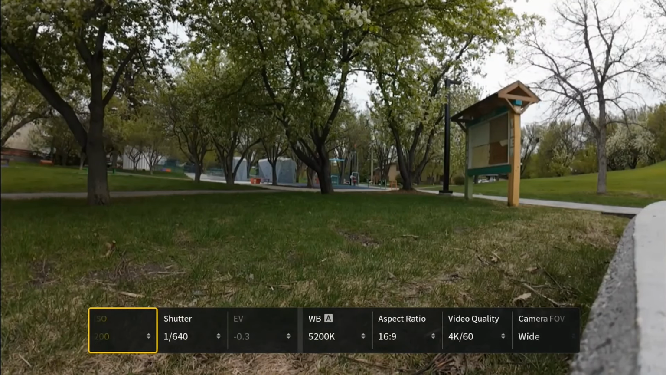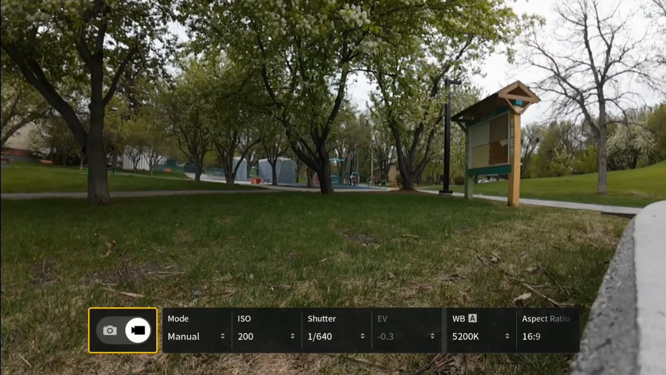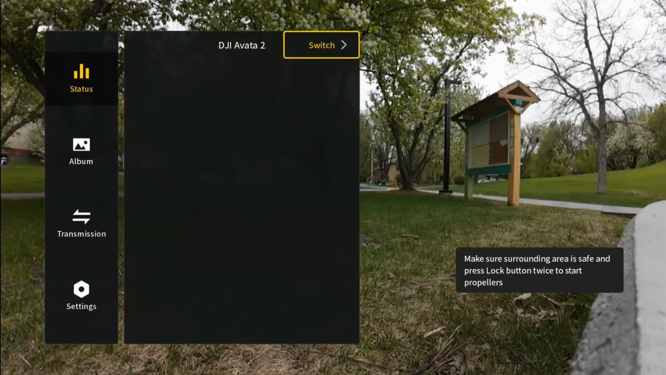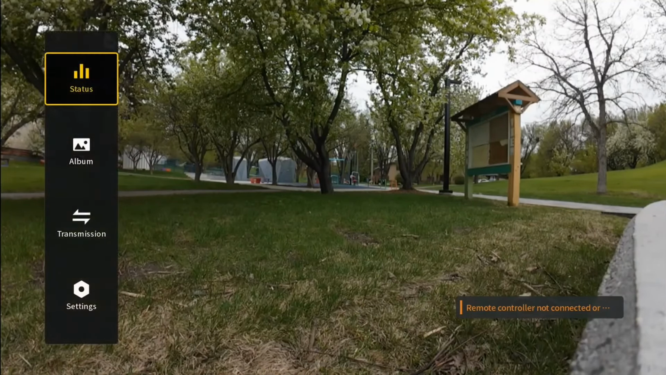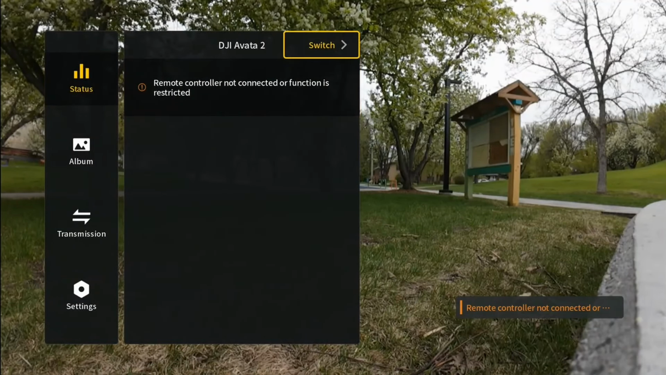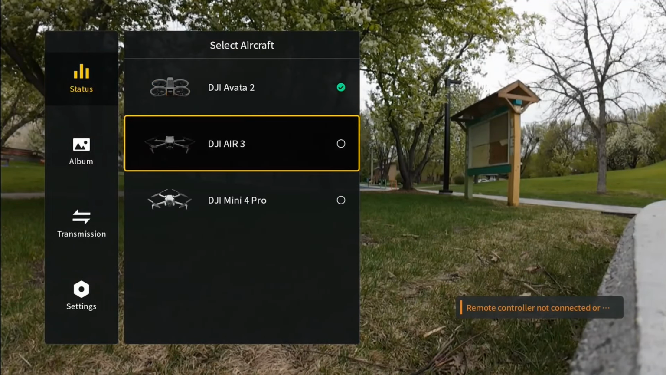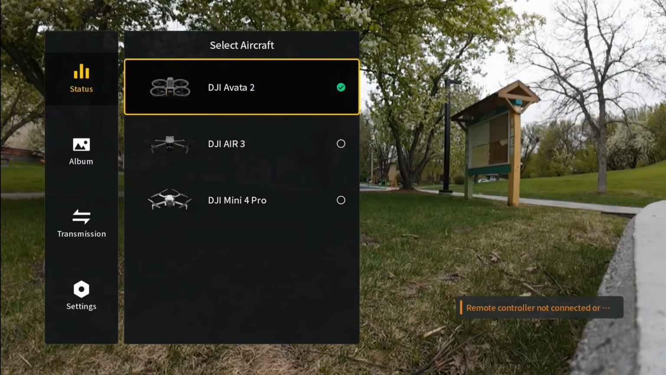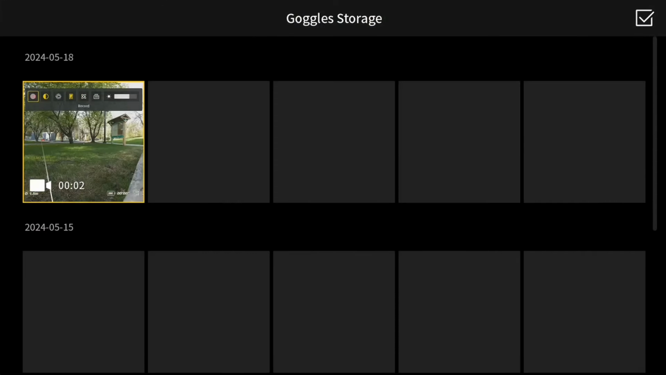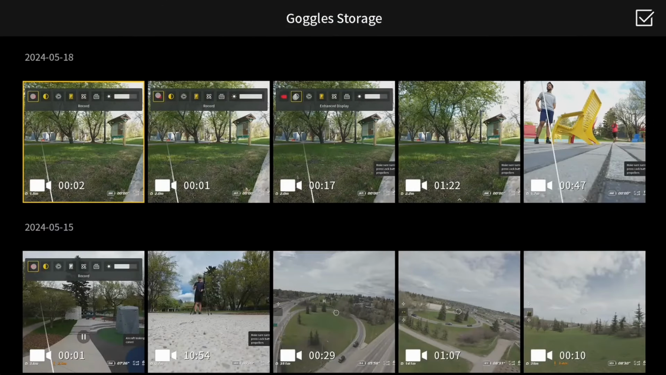So now we'll go through everything in the main menu settings. Now, the first selection in this menu is the status. And in here, messages and warnings will be displayed. So if there's a warning or error being displayed on the screen, it will often give more detail in the status window. You can also go up to switch, and selecting that will allow you to switch the aircraft you're connecting to. The next selection is album, and in here you can preview videos from the goggles storage.